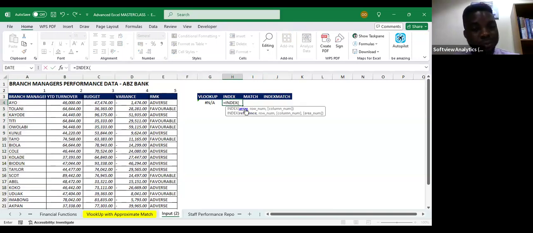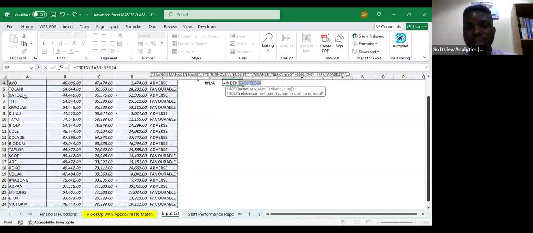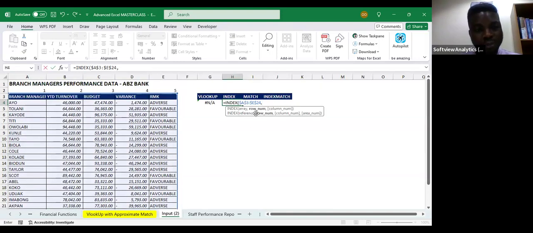What is the array? For the array, I can pick everything here, like this. This is the table array. Maybe I just lock it so that I don't have issues. If I lock it and say comma, it's asking me what is the row number.